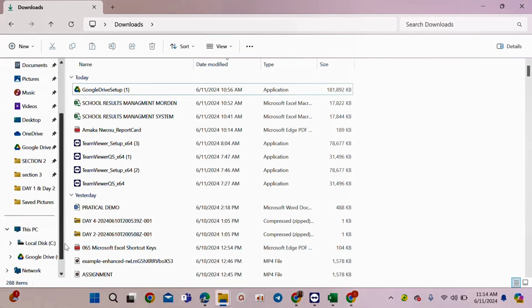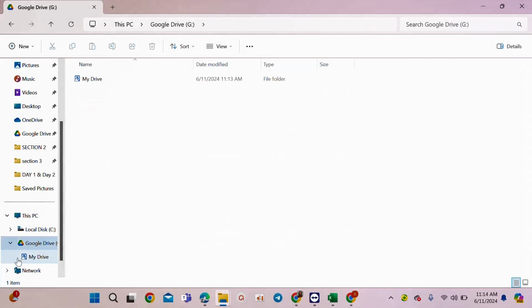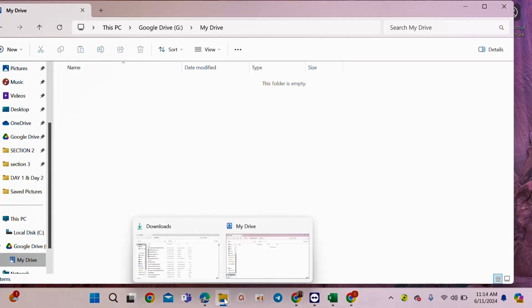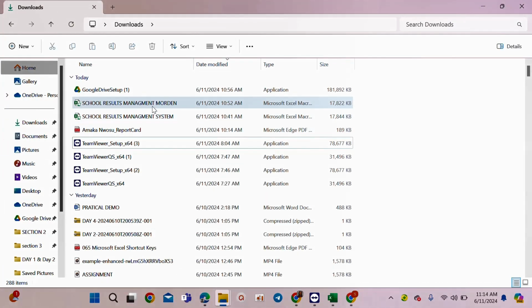What you will do is go to your computer, go to your downloads. If you look by the side, you will see your Google Drive. This is our Google Drive. You open it, you see My Drive. You've created it and it's empty because there is no file on it. So what you will do is go to where you have your school management system, where you've downloaded it on your computer.